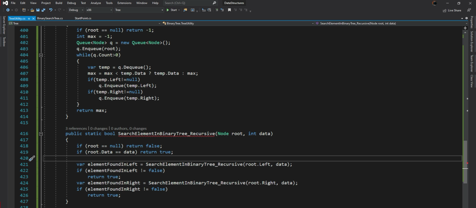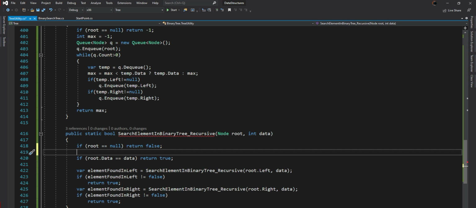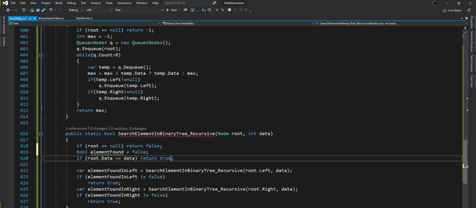So what we are doing is we are looking. Why is it throwing me a "not all code paths return a value" error? Okay, I need to pass a default value. So let's just use that. Instead of returning at each point in our program, I am just setting the element found as true or false, and then I will just return the element found. Same here.